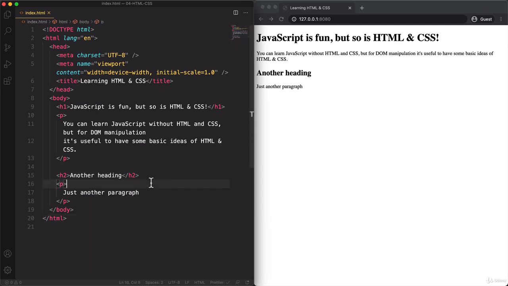And all right. So see you in the next lecture where we're going to talk a little bit about attributes and classes and IDs.